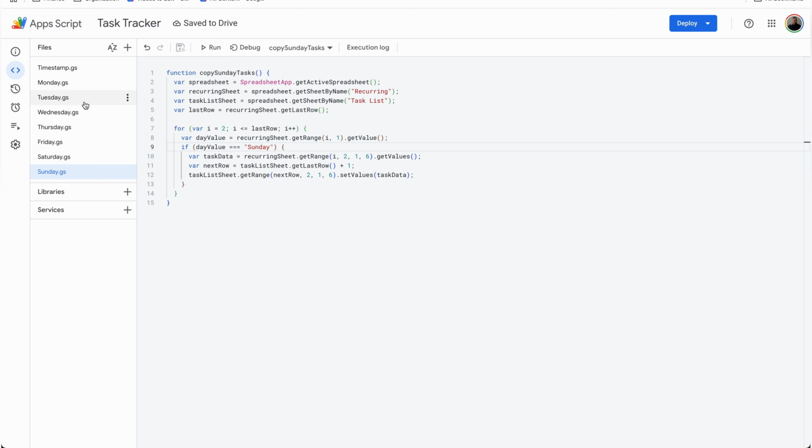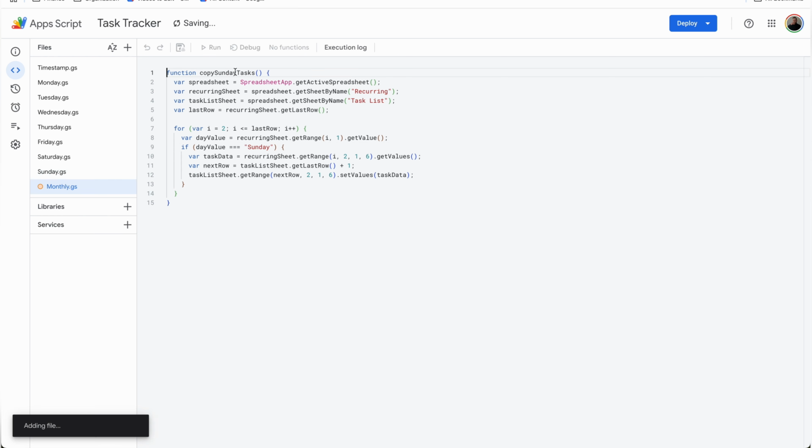All right, so now I have Monday, Tuesday, Wednesday, Thursday, Friday, Saturday, and Sunday. We need to do this one more time, and we're going to do monthly. So I'm going to type in monthly, change Sunday to monthly, and then the trigger will be monthly as well. All right, we'll save that, and we're good to go. So now everything is set up automation-wise.